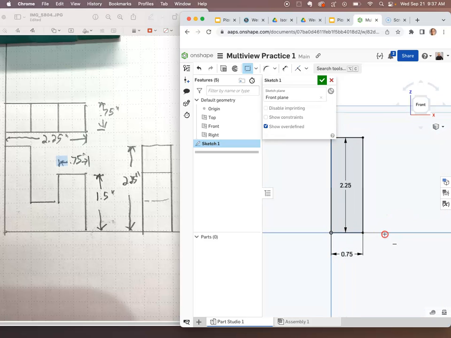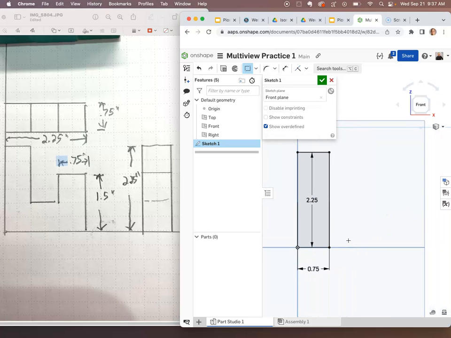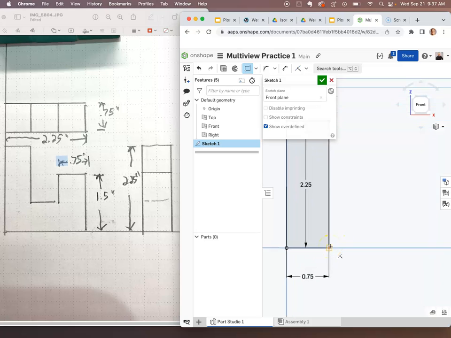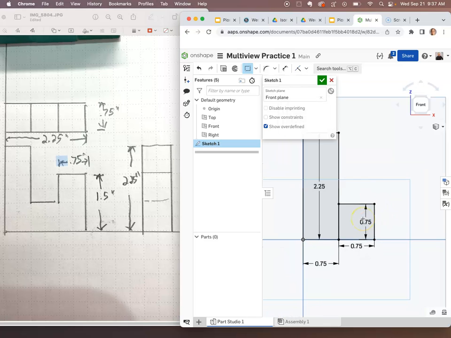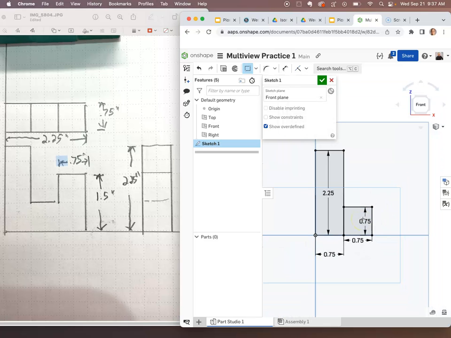This part's kind of important to see in Onshape though, so make sure you're taking a look at this. Just like I started that rectangle by going to the origin, that center point, I'm going to start this next rectangle making sure that I'm intersecting with the first one. If you look, I get a little orange dot that shows up there. I'm going to click and drag out and type in 0.75 and hit enter and type 0.75. That gives me that next section of the object right here.